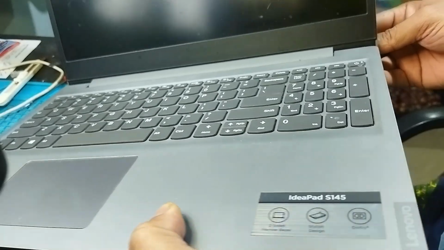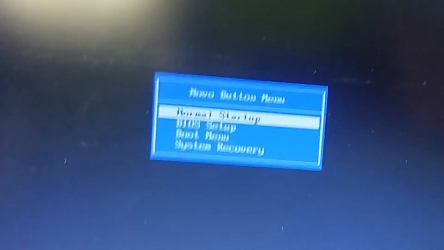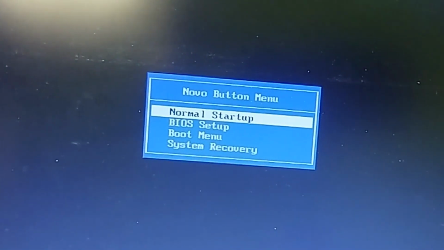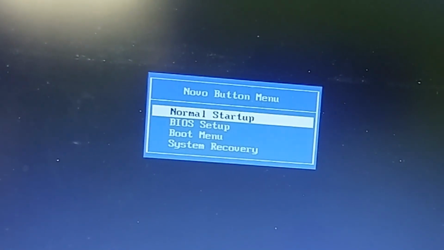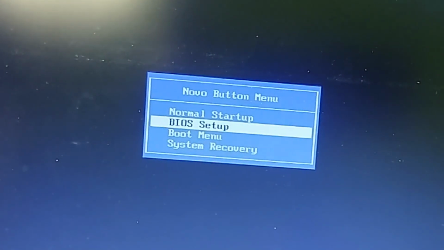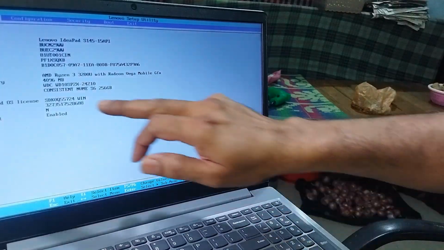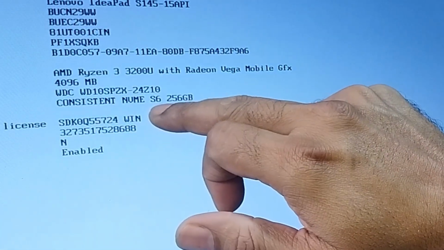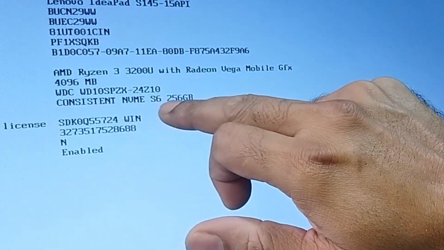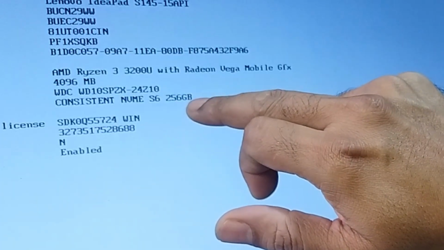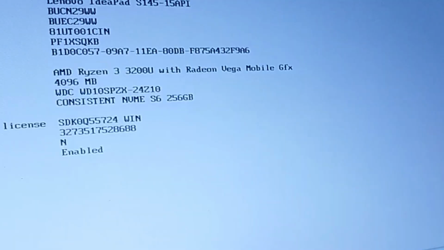I have switched it on, you can see the options: normal startup, BIOS setup, boot menu, and system recovery. So you will go to BIOS setup to check whether the hard disk has been detected or not. You can see here hard disk 2, the Consistent NVMe S6 256 GB hard disk, has been detected. So now I'll quickly boot up the system.